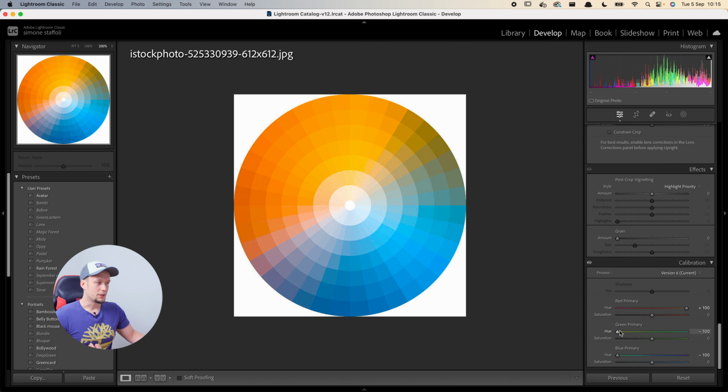This is the power of the calibration tool, and you can basically do this for any of the color schemes and color harmonies you want to achieve.